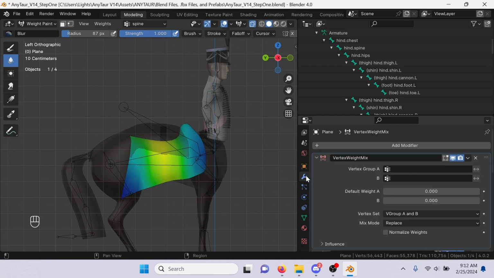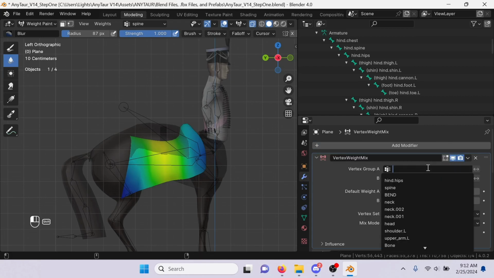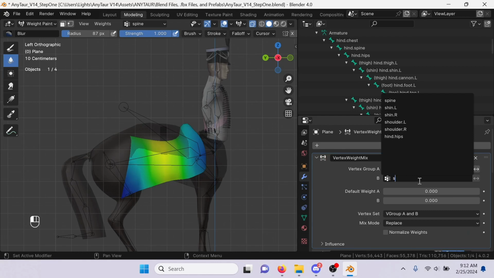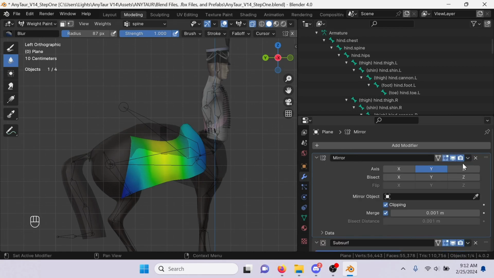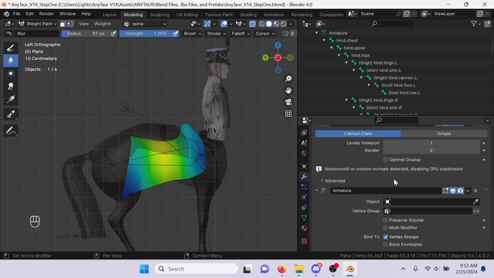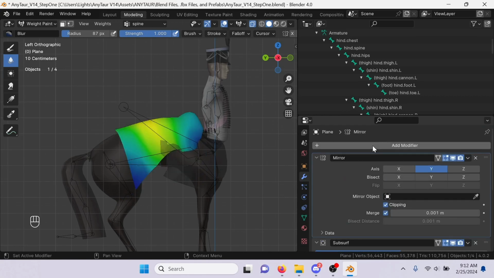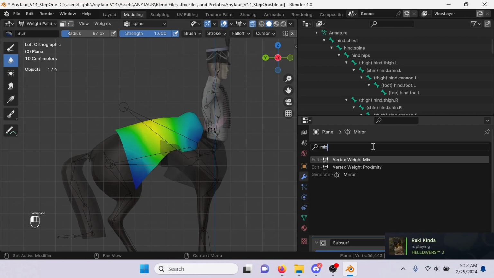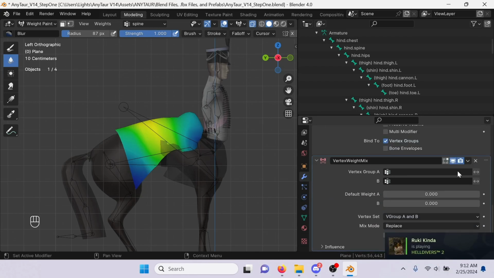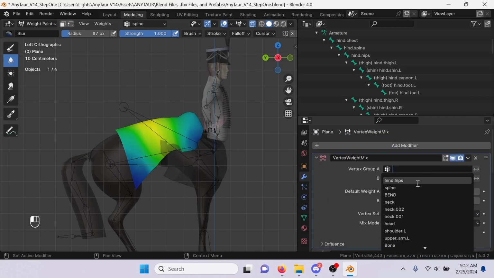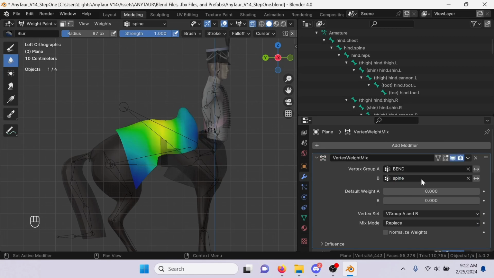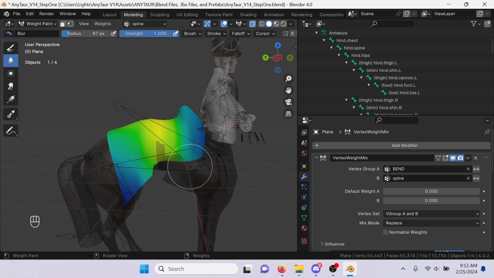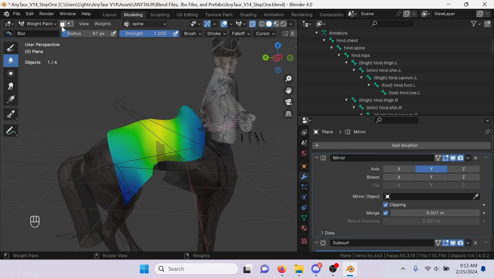Okay. I already have vertex weight mix 2. Hind hips. I'm adding spine. All, add. I know I have to do that. Why is it not in pose? Because the armature is not pointed at it. There. Mix. Vertex weight mix, to bend. There. Now he has his blanket.